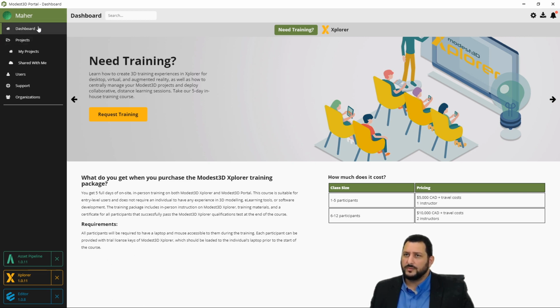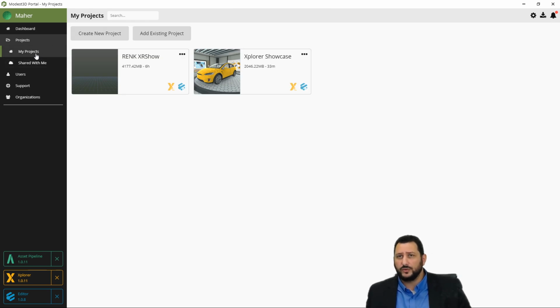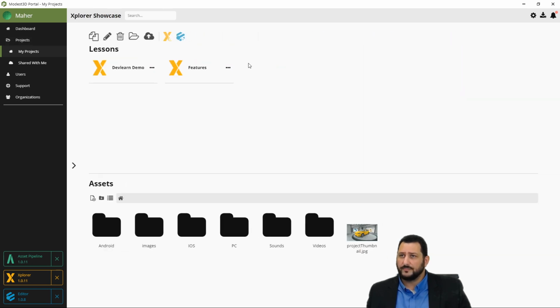So welcome to Modest3D Portal. I'm not going to go too much into Portal because we want to focus for this webinar on Explorer, but Portal acts as a project management and project sharing application. From within here, I can launch, create the project using Explorer, and then share that within my entire network globally if need be. In this case, we'll jump really quickly into one of my projects. Let's go for the Explorer Showcase. Select on that. Let's go for the features portion of the demonstration, and we'll jump right to the edit portion. And here I'm going to launch the editing version of Explorer, or the content creation version of it.